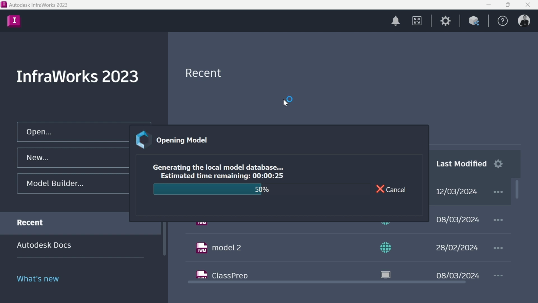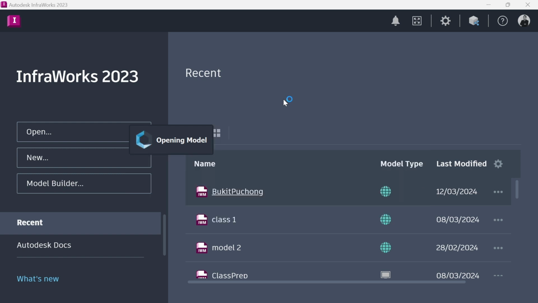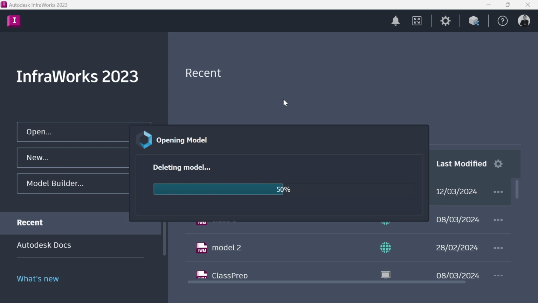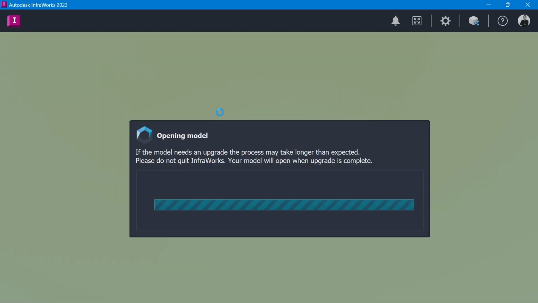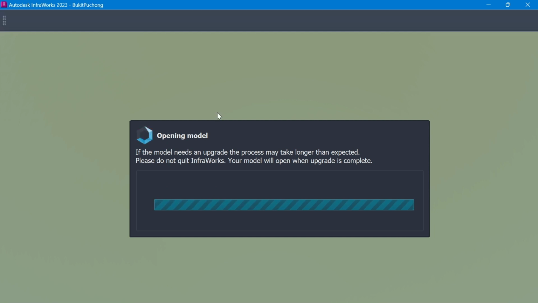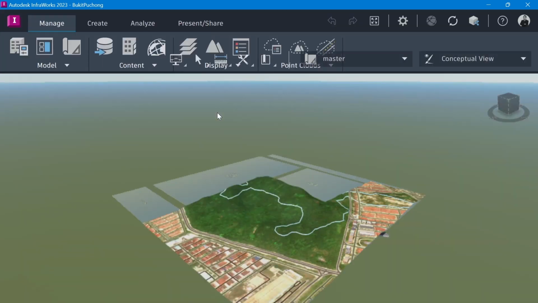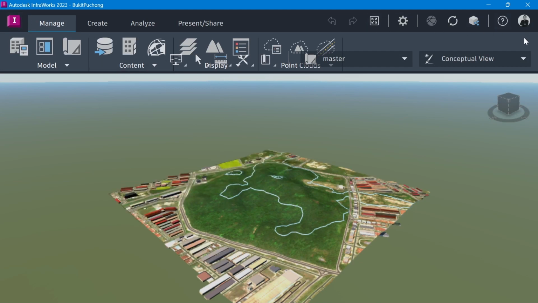So generating local model database. Actually, all the features on top of the model will be extracted based on the OpenStreetMap data information. So the building, and then the road. Okay, here, it may take longer than expected. Do not quit InfraWorks. This is what we call the interface of InfraWorks.